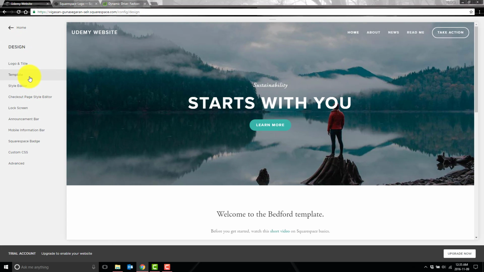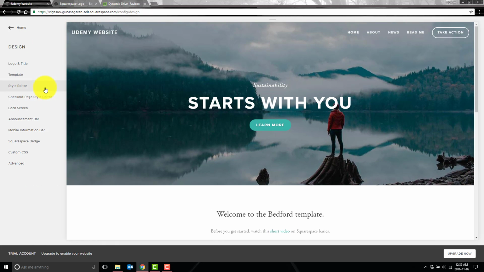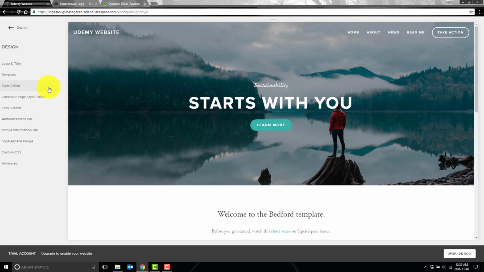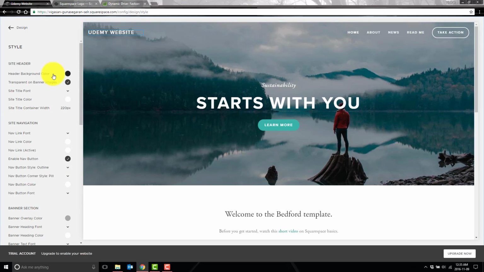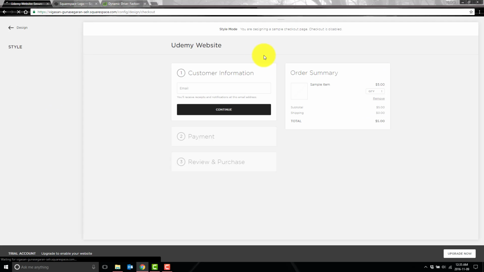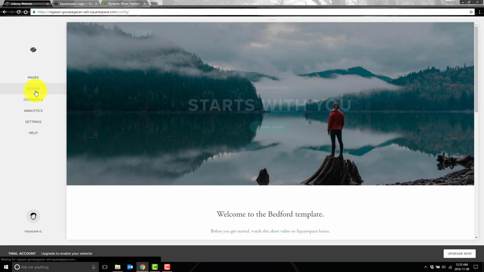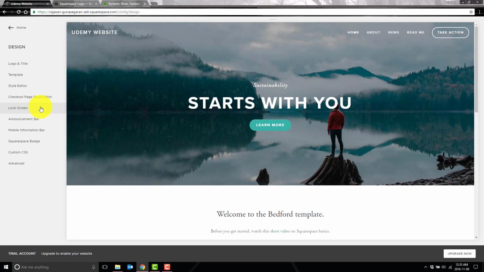And the next item is template. We've already covered that in the previous lecture, so I'll skip that. That's where you change the template. So next we have style editor and checkout page style editor. They're both very similar. Style editor just lets you change colors, text, size, and all that stuff. Whereas the checkout page is specifically for the checkout page. You'll see it in a second here. There we go.